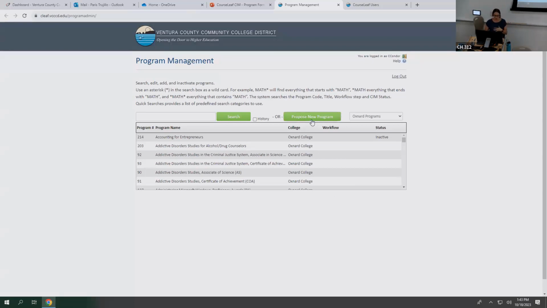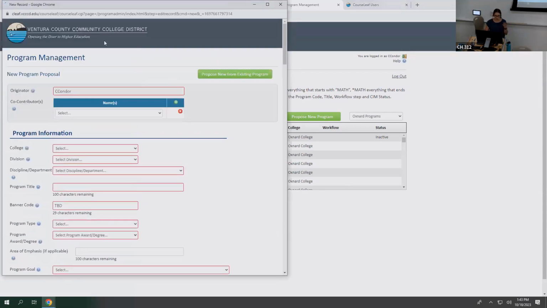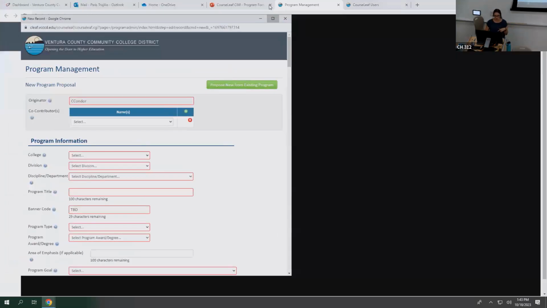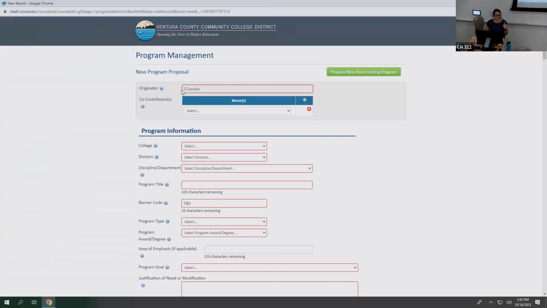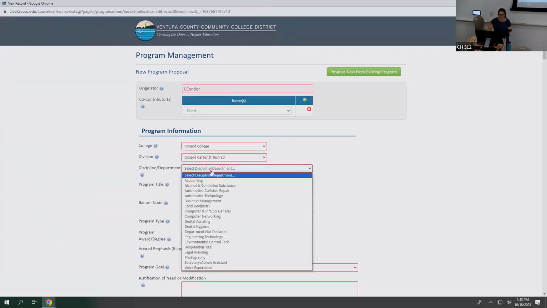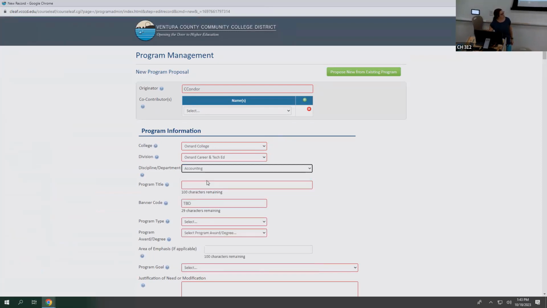So we're going to propose a new program, and it's going to open this separate window. I made a generic person. So Corey the Condor is a faculty member here. Nice. So very quickly, you'll select Oxford College. I'll do CTE. I'm going to pick on Jerome, who should be here. He's making accounting programs. And we're just going to call it Flex Training, yada, yada.